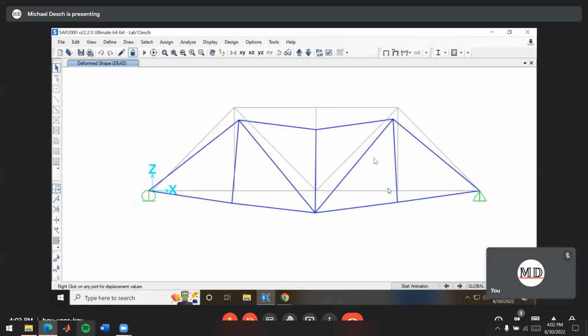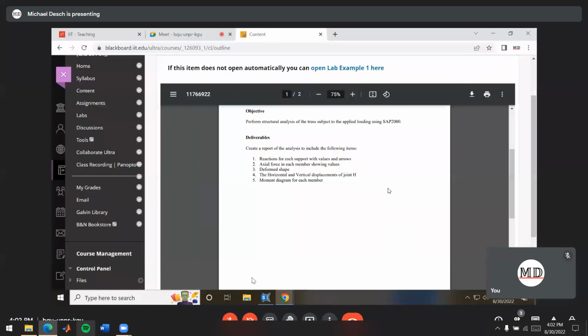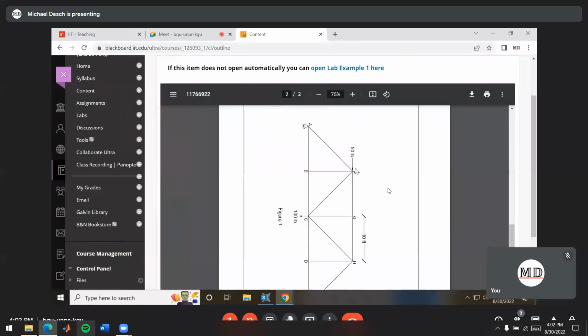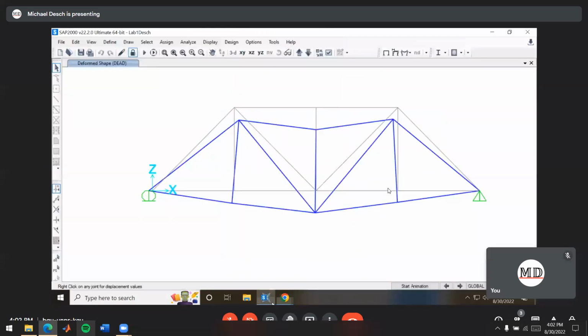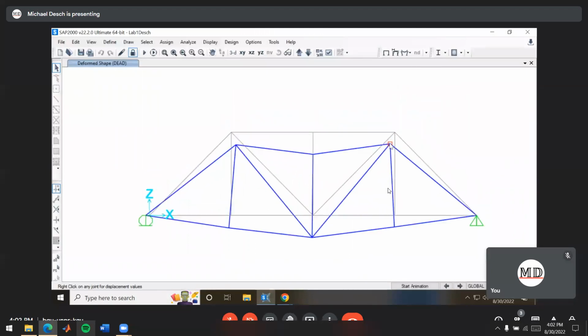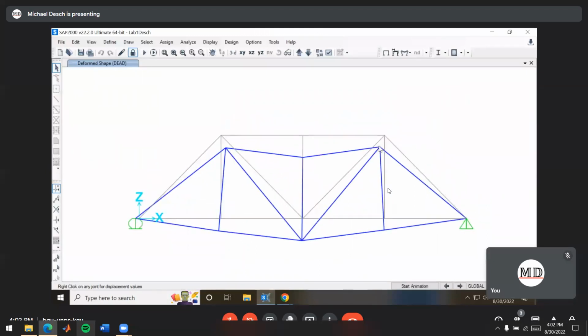Okay. The next deliverable, real quick here, the horizontal and vertical displacements of joint H. So joint H is this top right one here. The way we can get those is we can hover over the deformed shape here. We see we're hovering over this deformed node right here, and it's giving us some information when we hover over it. So it's giving you the point object and the point element IDs.